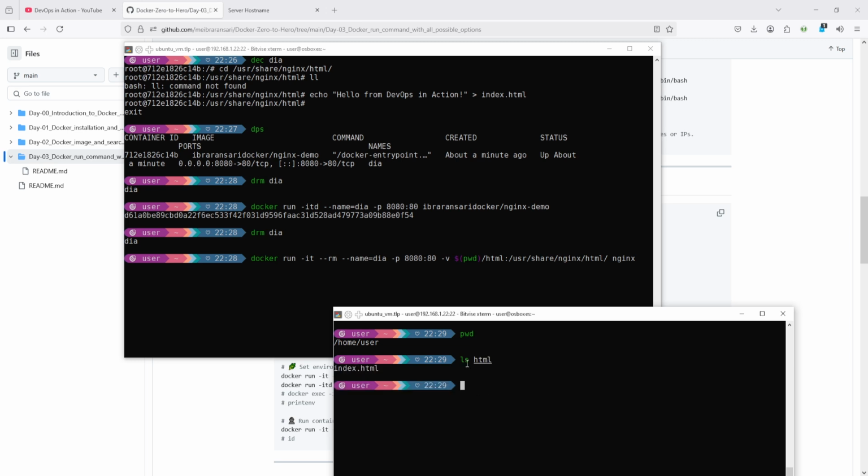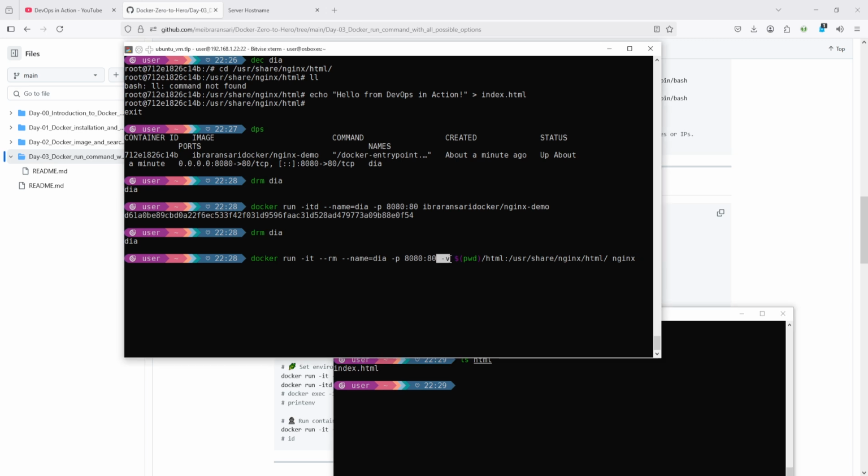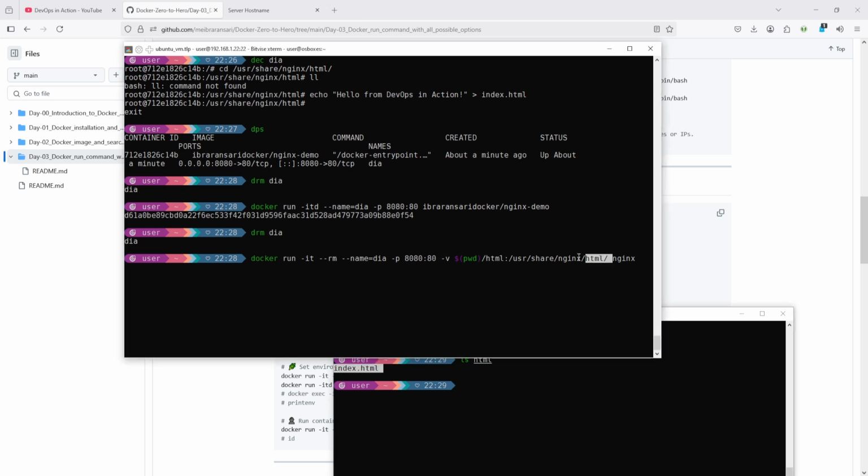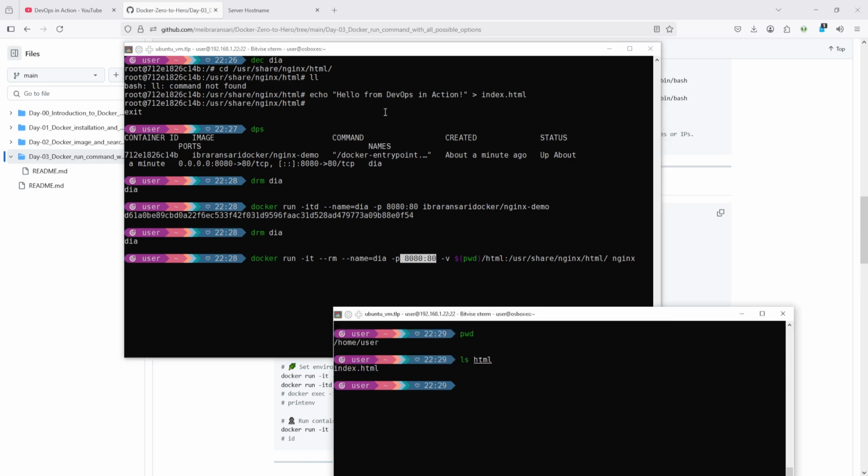You can see here under the HTML there is one index.html. So basically I'm adding a volume with the current working directory, and after that HTML. In my current directory and in the HTML there is one index.html. I'm sharing it with nginx. Okay, and opening the port to test whether my HTML is pointed properly or not.